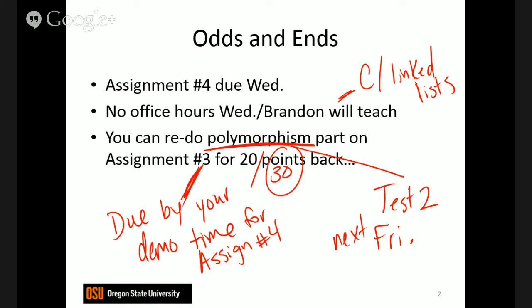So we don't have a test because we've already had all the testing. I don't want to retest you on terminology and stuff. So we'll have a project. I will release your project at the beginning of Dead Week. It will be due on the morning of Friday of finals week.